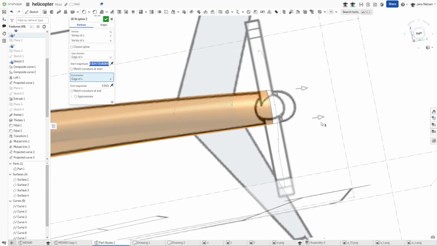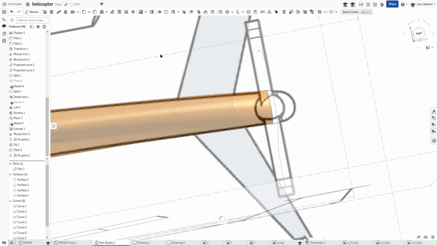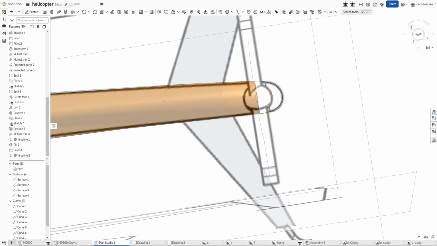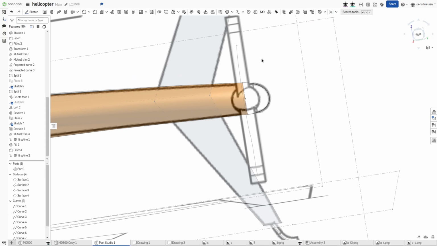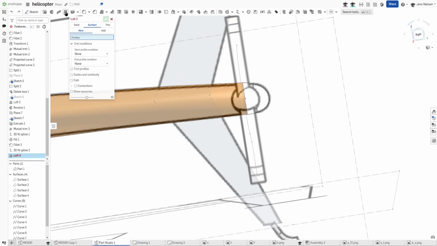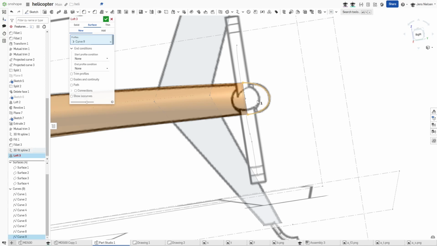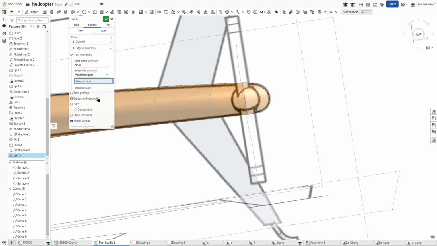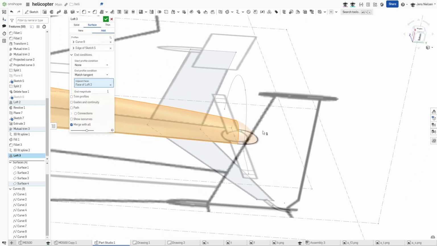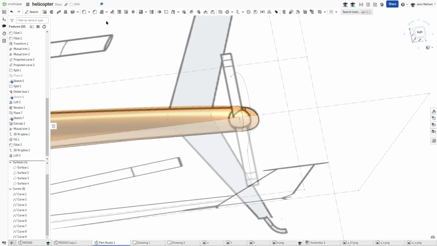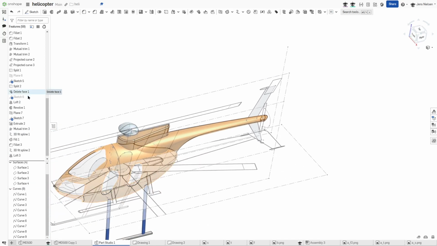Let's take an equal value, 3 and 3. And close that with a loft from here to there, and profile tangent, something like this, huh? Right.